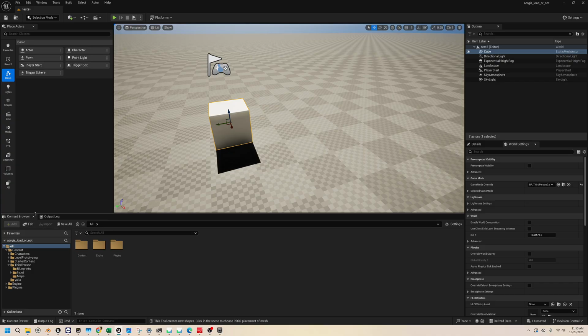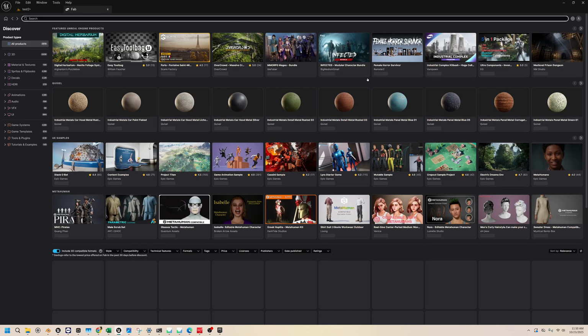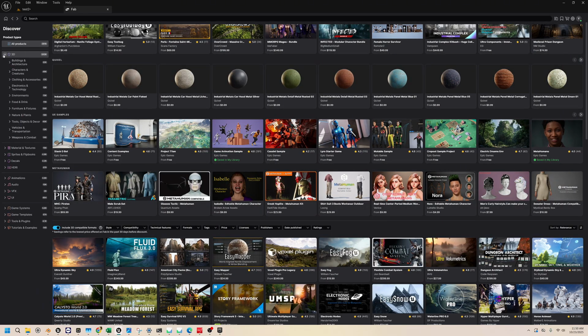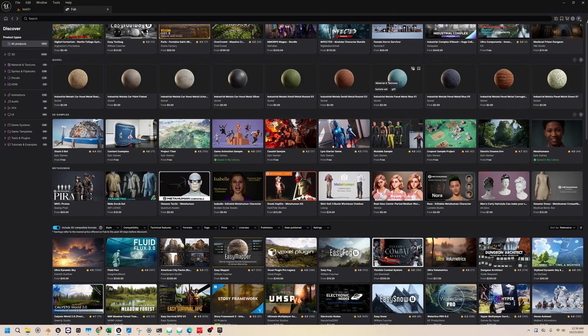Unreal Engine has its own online shop. It's called Fab. If you click on this Fab here, it will go to its online shop. Try to find something that is free. For example, this is all products, so you can filter. I don't remember how to filter the free assets.